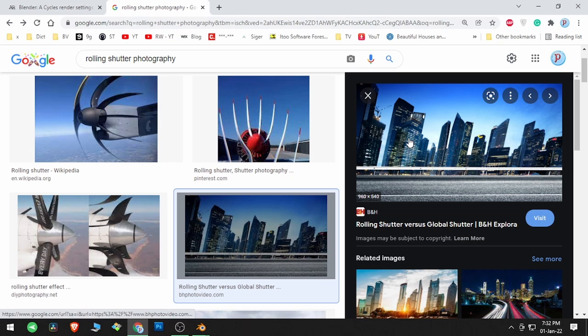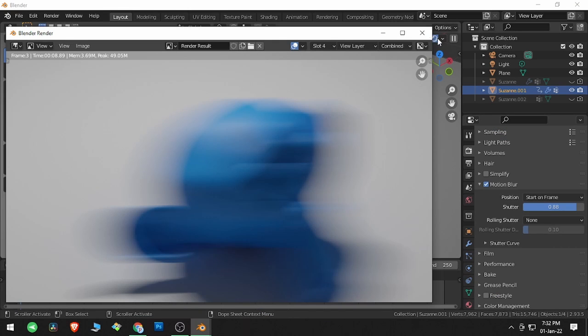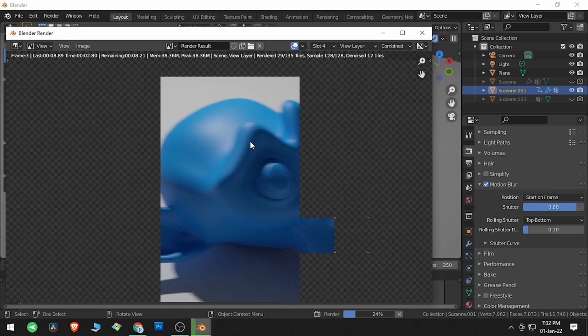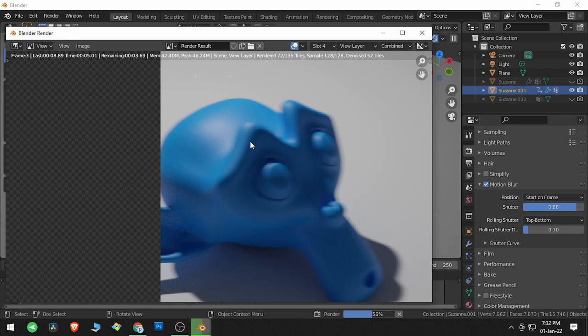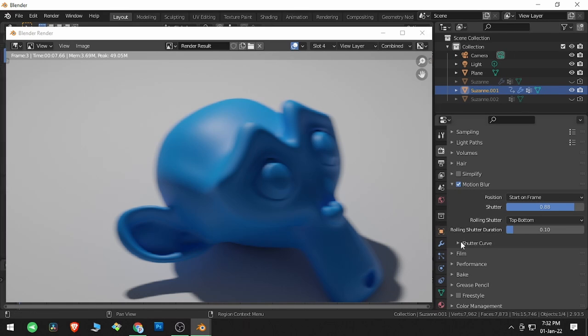So if you want to replicate that, if you want rolling shutter to take place, what you need to do is come over here, choose top bottom, and then render image. This will give us a rolling shutter effect. The previous photo was like this and this one is like this, so that is the rolling shutter effect. And we can increase this parameter, how much of the rolling shutter do you want?